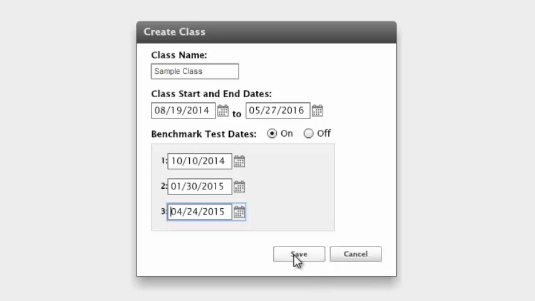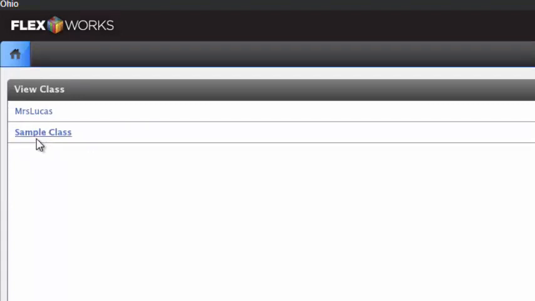Now what I want you to understand is when you're doing the benchmark test, that's not anything that you, the teacher, have to worry about. That will automatically happen in the digital experience as the student logs on. So there's nothing extra for you to remember once you've set your dates in place. So we click Save, and now I have my sample class here.